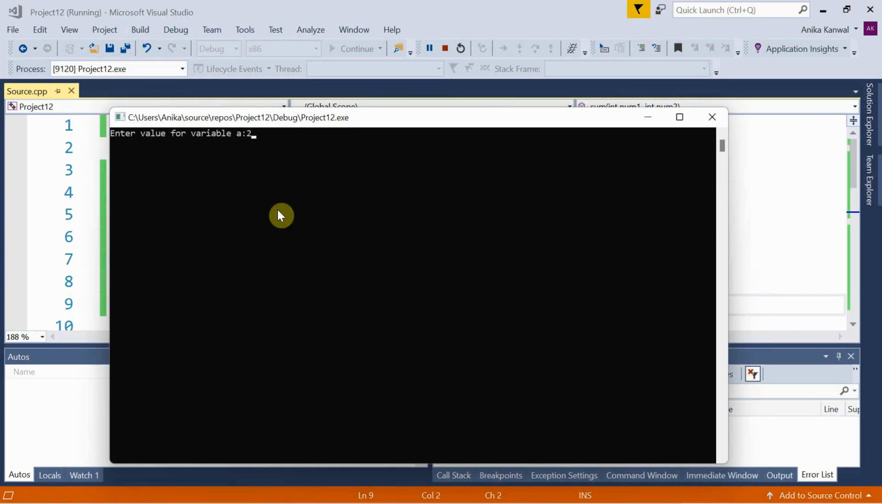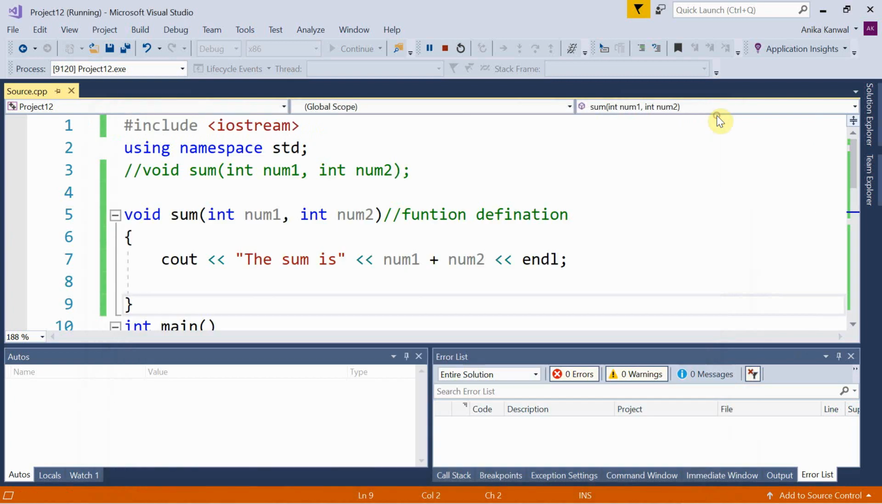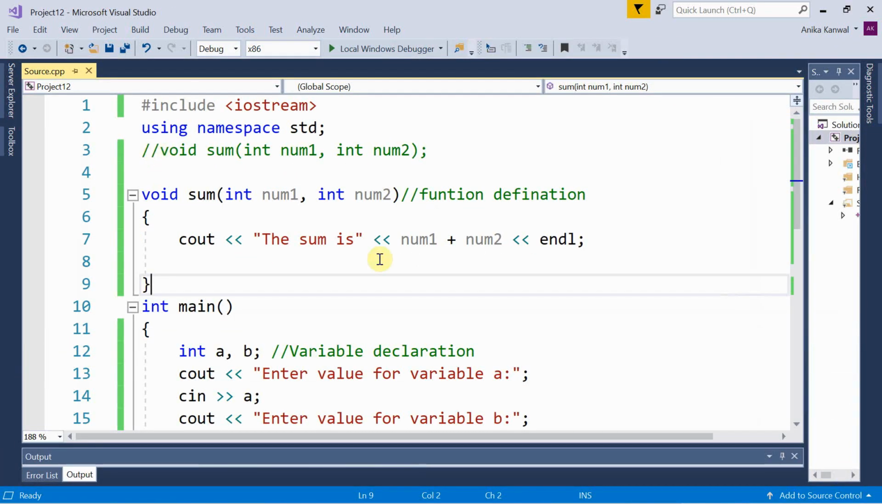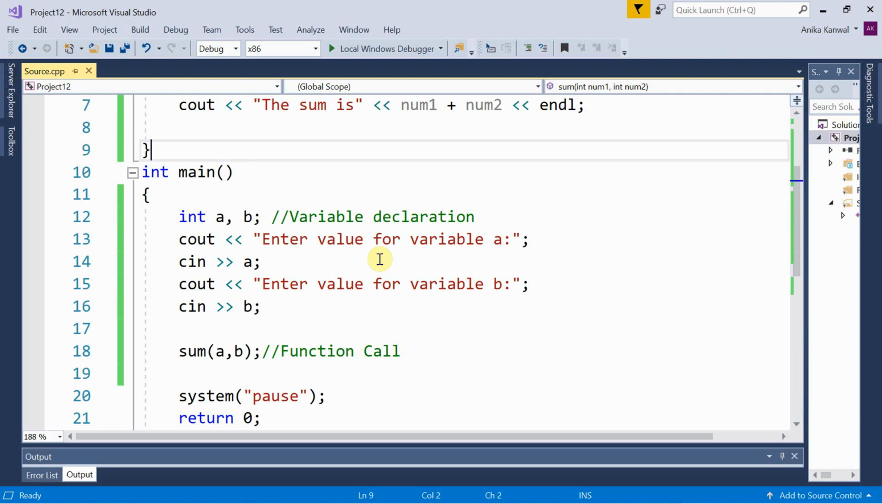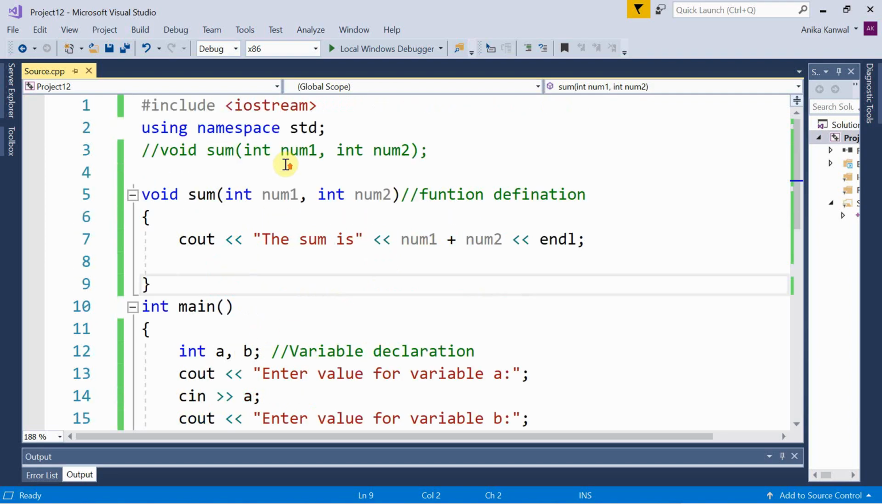So see, I am able to run the program. The declaration is not there. See, the function declaration I commented it. So it is up to you. If you want to define the function before the main, then you don't need that declaration. It will work without the declaration.